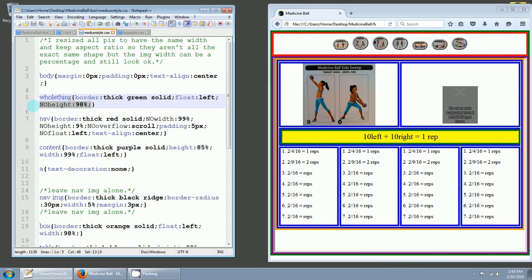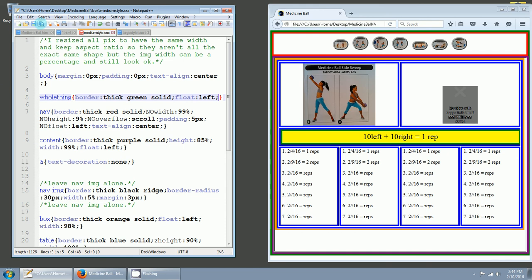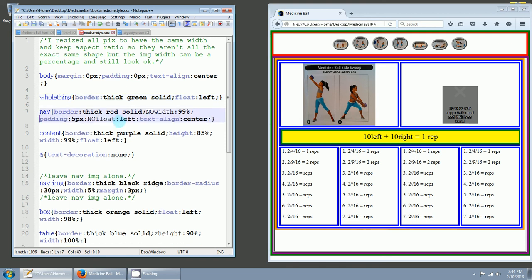So I could take that. Anything that I figured I really didn't need to use, I'm going to take out. Nav, let me get all these no things out. And no float, don't need that. No width, don't need that. Okay, so the nav has a border thick red solid, padding of 5 pixels, text align center. That's exactly the same. Got a content tag, border thick purple solid, height 85% with 99% float left.